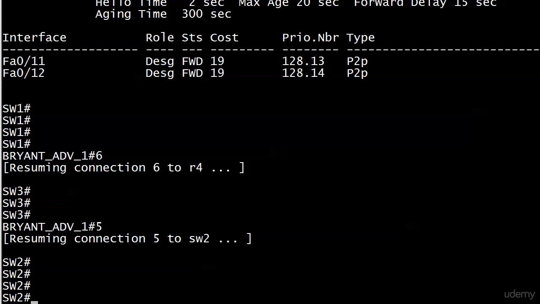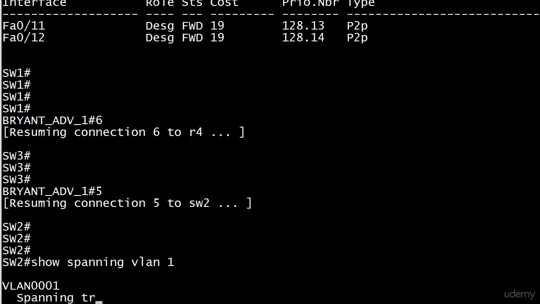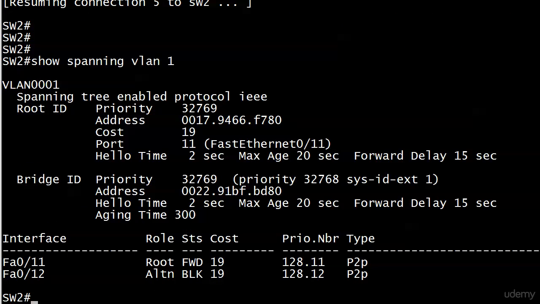A lot going on there, I admit. So much so that I went to the wrong switch. Let's look at switch 2. And that's exactly what's going on, because you see here again, here's FastEthernet 0/11. It's trunking directly with 0/11 on the other side, and that's the one that was selected as the root port.